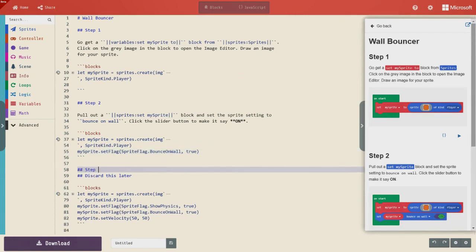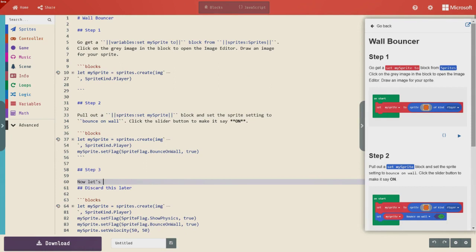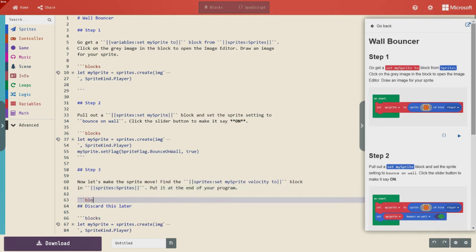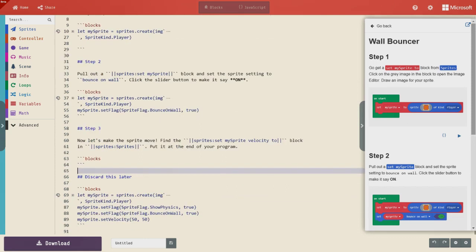Step number 3 is where we'll make the sprite move by including the set velocity block. And it too is like the previous two steps where we have the description and the code hint, but it just has more code for the code hint this time because we're having the set velocity block there also. Put in the block section and grab the hint code.